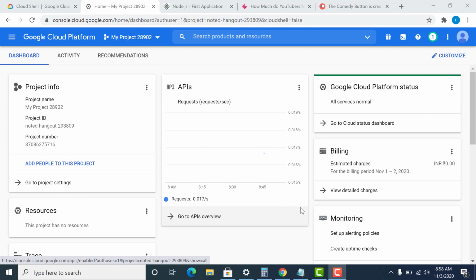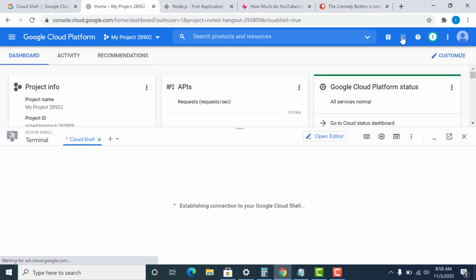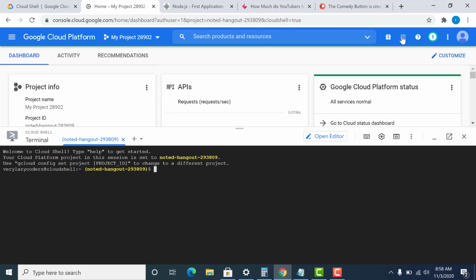So to open Cloud Shell, you first need to log into your GCP. After you've done that, you can just click on this particular icon. So this will actually activate your Cloud Shell. So let's just do that. So once it's activated and once you're able to see this console, you'll notice that this particular console at this moment is linked to a particular project.